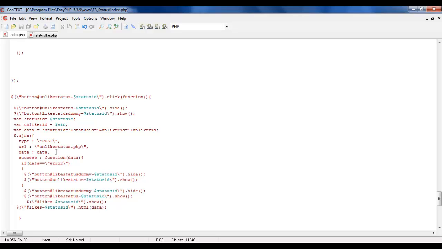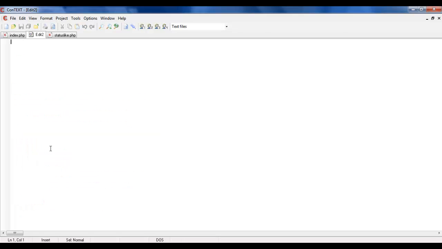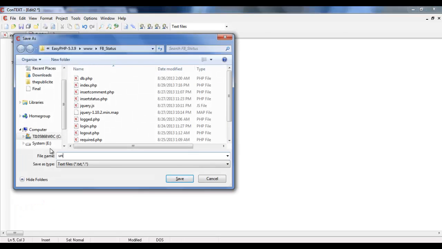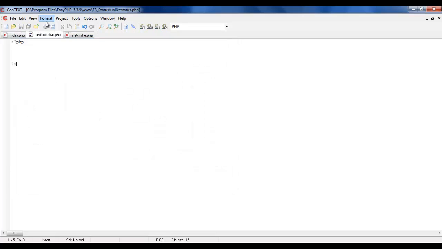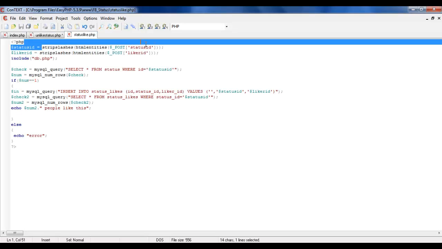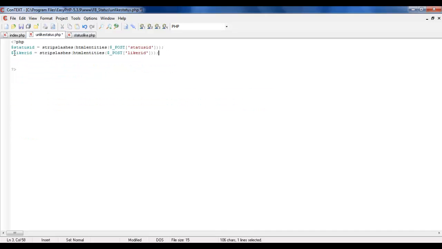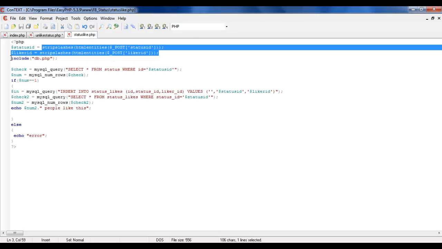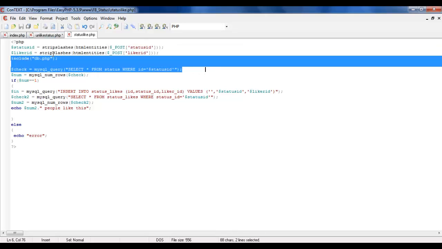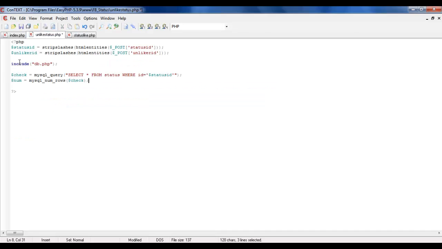Yeah, now going back to unlike status.php, by creating a new PHP file and naming it unlike status, extension PHP. Now we have to get the variables, that is status ID, and we'll do the same thing here. I'll copy these 2 lines and change a few things. Then we need to include our database file and check whether the status exists or not.